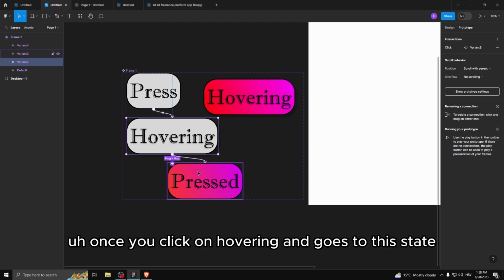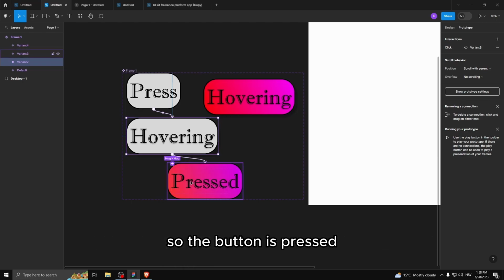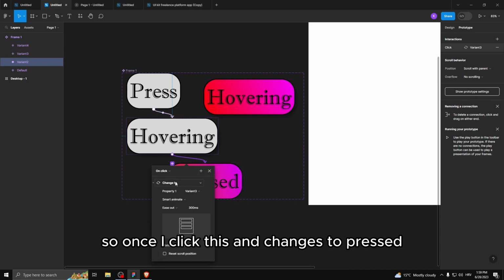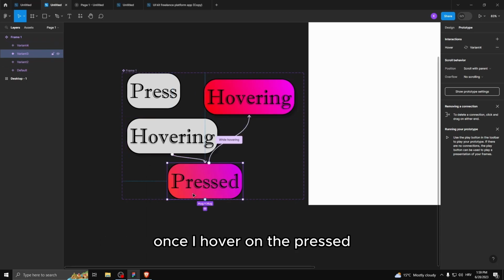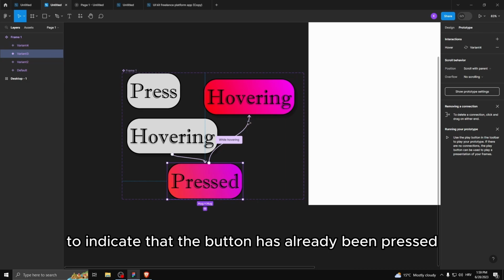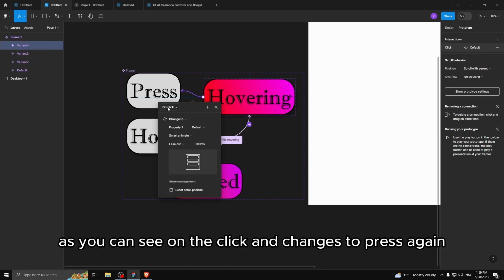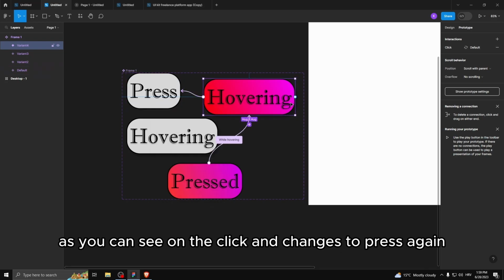Once you click on hovering, it goes to this state. So the button is pressed. As you can see, I changed the text so that you can concentrate better. So once I click this, it changes to pressed. Once I hover on the pressed, it goes to hovering, but with this different color to indicate that the button has already been pressed. And once you click this, as you can see on click, it changes to press again.